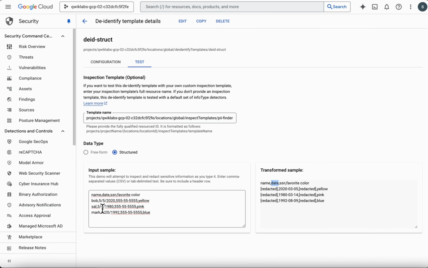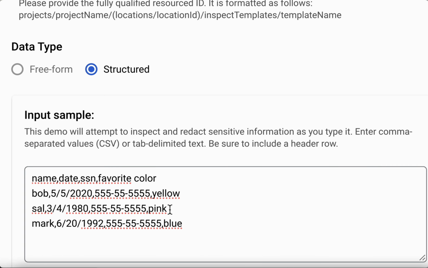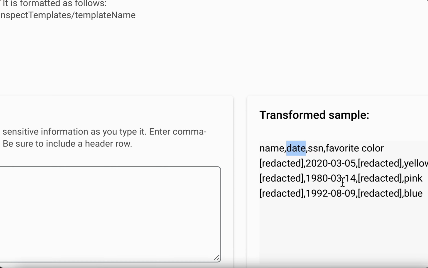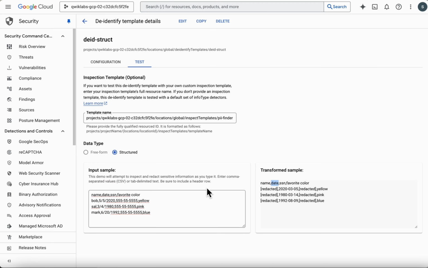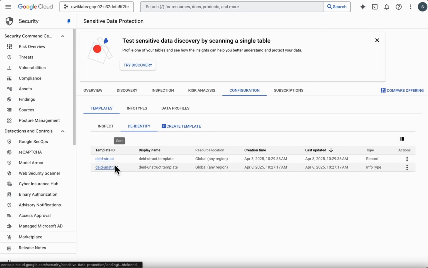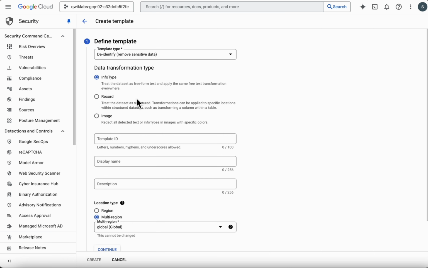So here it's like May 5th, March 4th. Here it's March 5th, March 14th, right? So it's changing the dates. And then for the colors, it's changing the colors, or actually it's keeping the colors the same, right? Colors are not PII, favorite colors.